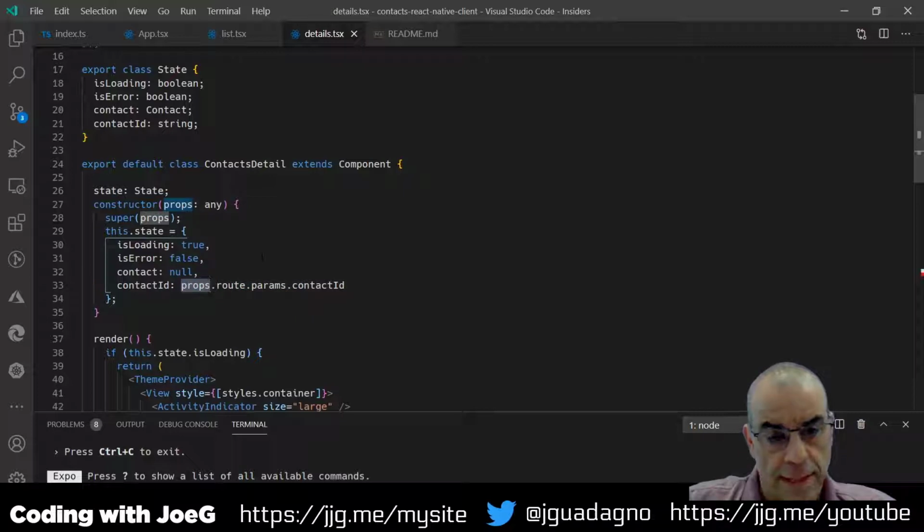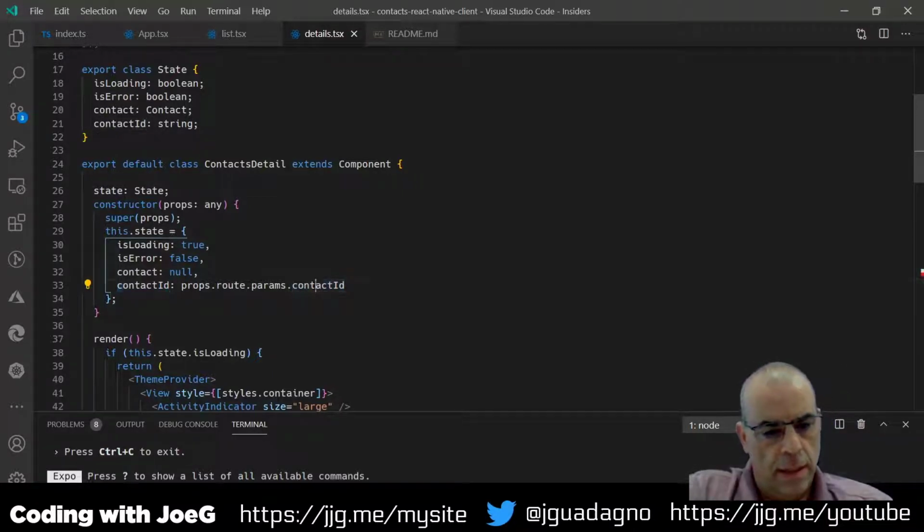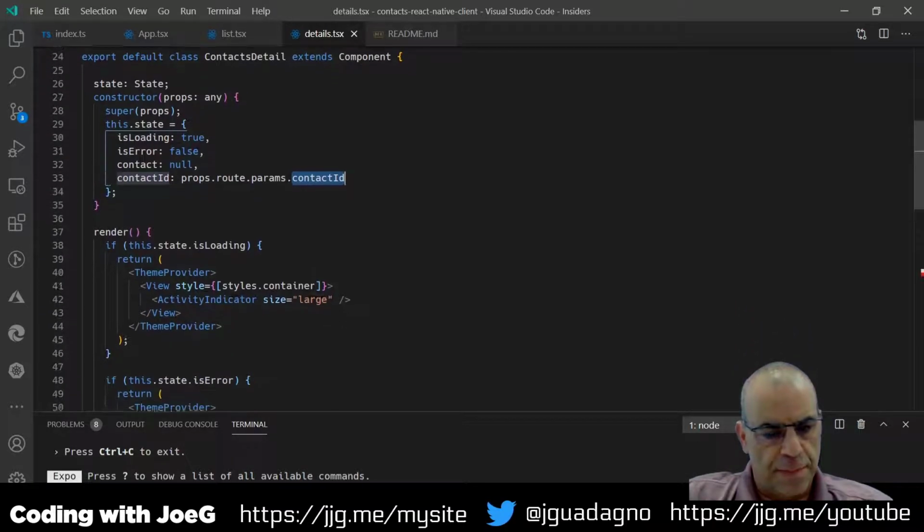So the props, like I said before, has the navigation in it. It also has a route in it. Both of those are added by React Native navigation. So the route has parameters on it that is essentially a key value list of items. Here we only have one, which is the contact ID. So we're going to set our state contact ID to be the contact ID.